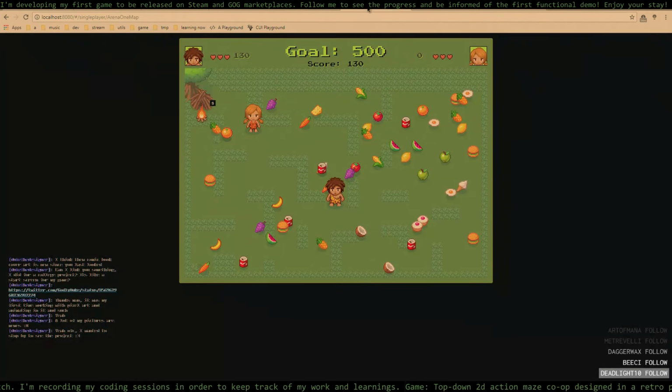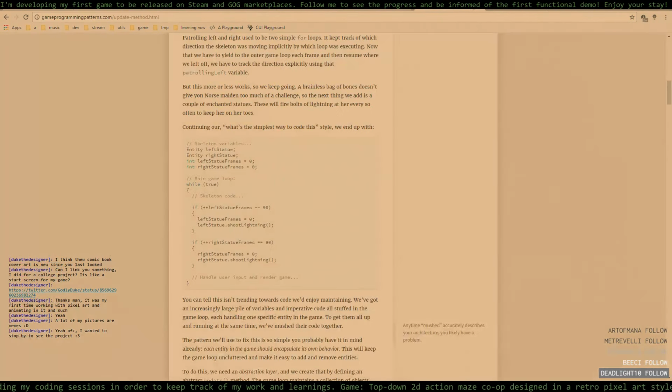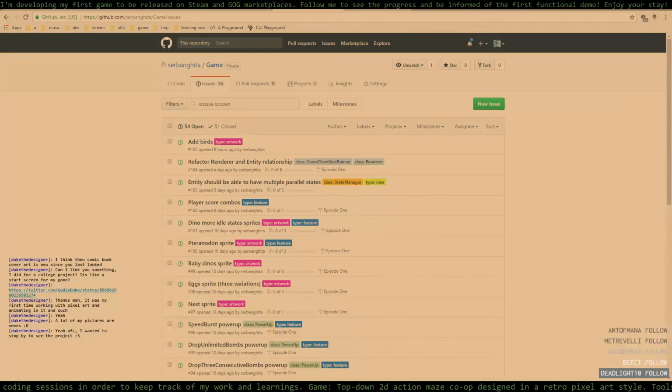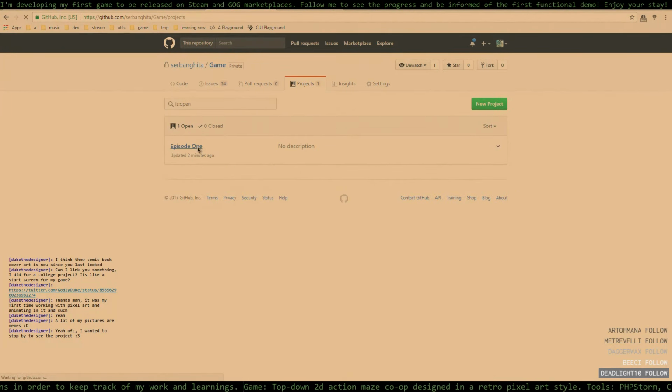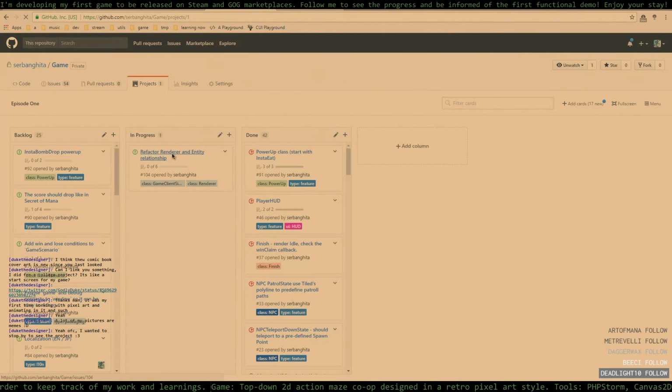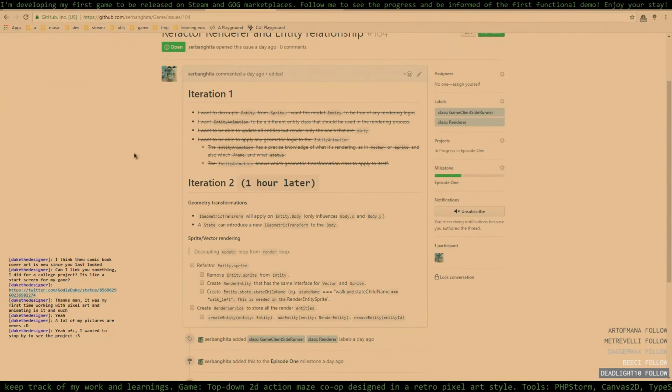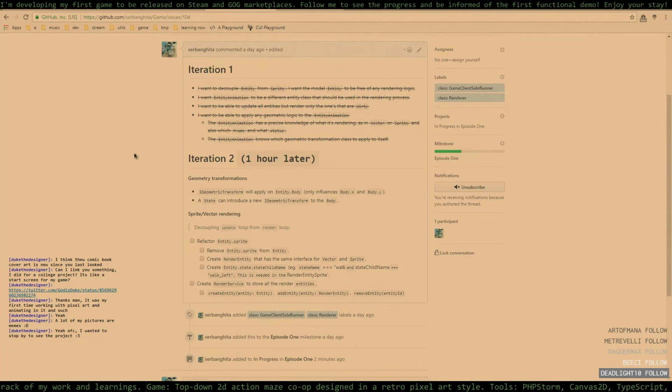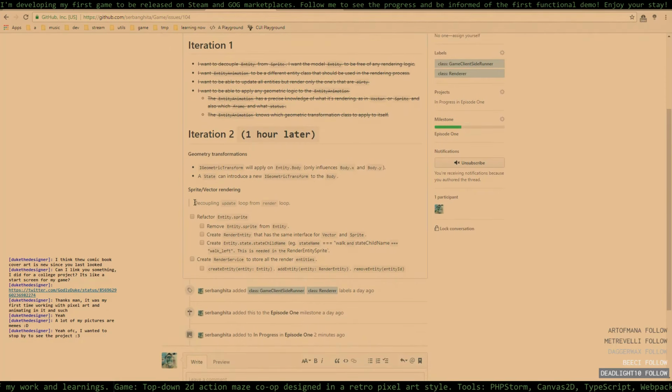Okay, it was an interesting session today, although we didn't code that much. At least I reached some conclusions to be clarified when I start coding this tomorrow: the decoupling, the geometric transformations, the refactoring, and the new rendering service.